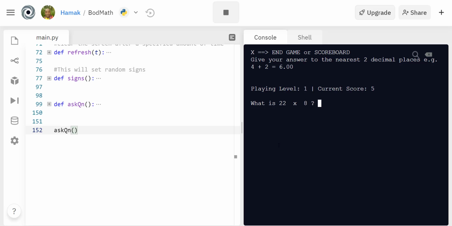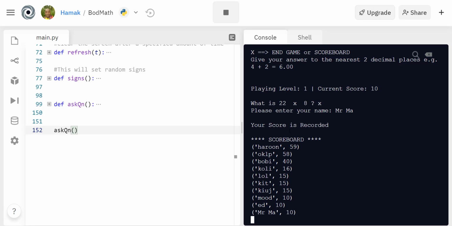12 times 6 is 60 plus 12, that's 72. So 22 times 8 is 160 plus 16, that's 176, is it? So then I press X, press enter, enter your name, Mr. Ma. And there we go.